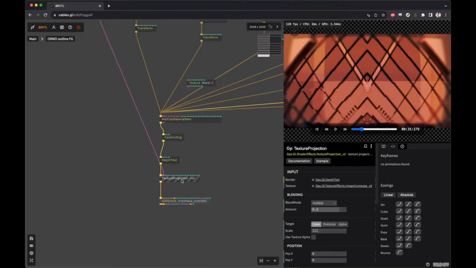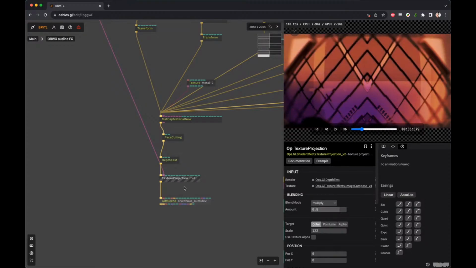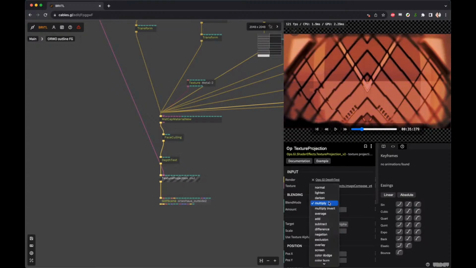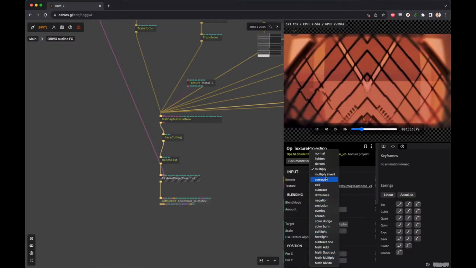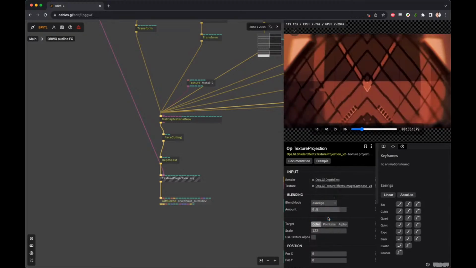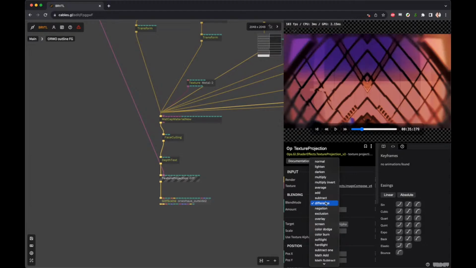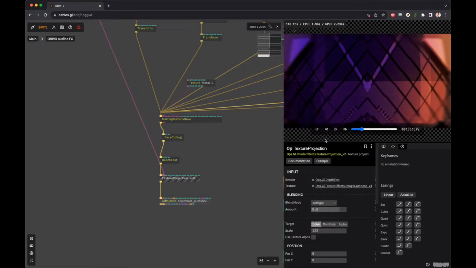This texture projection trick is something I use really, really often because it's easy, and as of late, you can also choose different blend modes that give you different results depending on the blend mode that you pick. So you get a huge variety just from playing around. I think it was in multiply, yes.